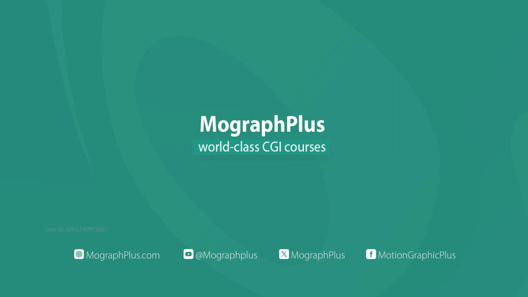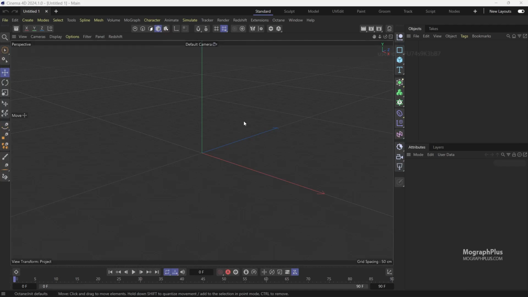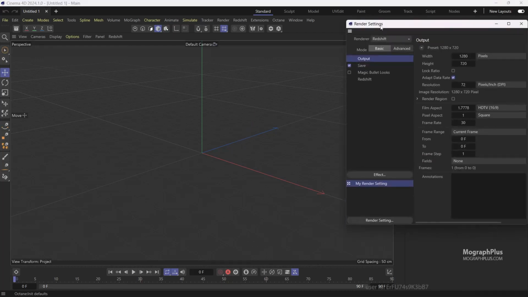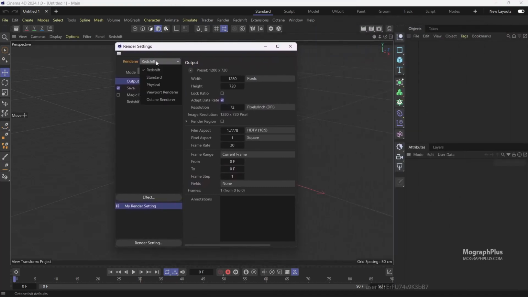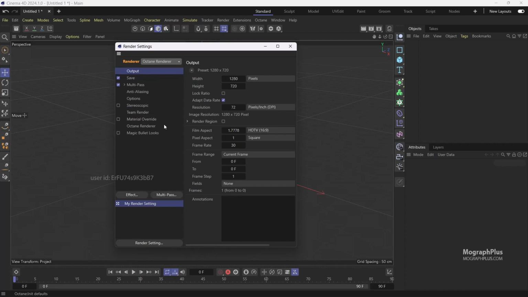In this video, we'll learn how to set Octane as our render engine and just familiarize ourselves with Octane's overall user interface and find out where all the related Octane for Cinema 4D options are within Cinema 4D. In order to set Octane as your render engine, you need to go to your render settings, and here using the render dropdown, you can choose Octane to be your render engine.